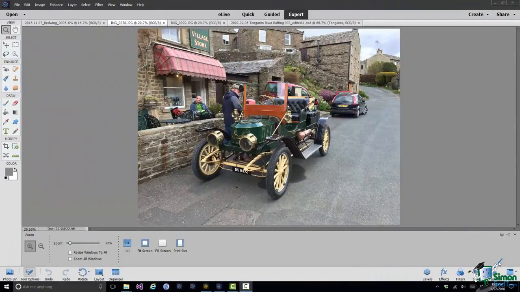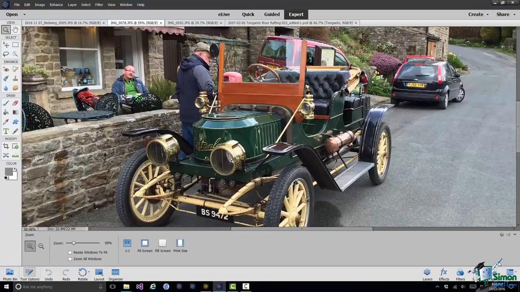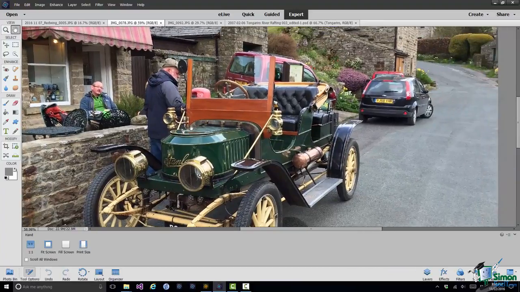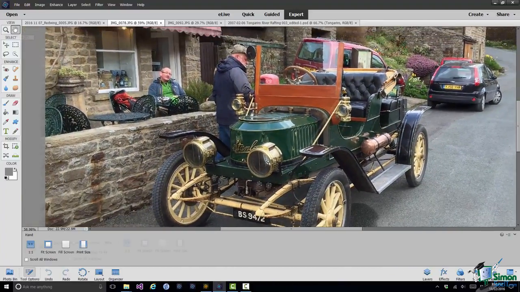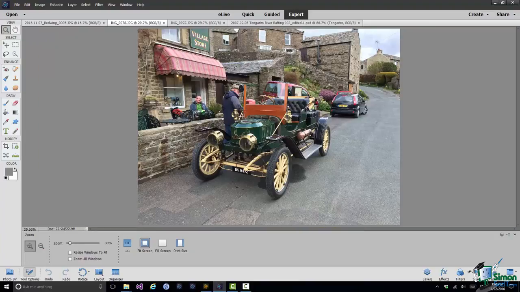I should point out that if you're using a touch device, zoom and pan is pretty straightforward. If you wanted to zoom in, you can just use a standard stretch with your fingertips, which is what I'm doing there. And then I could, for instance, tap on the hand in the toolbox, and then I can pan around, dragging the picture around with my fingertip. The buttons, such as the presets for fit screen, work exactly the same in touch as well.